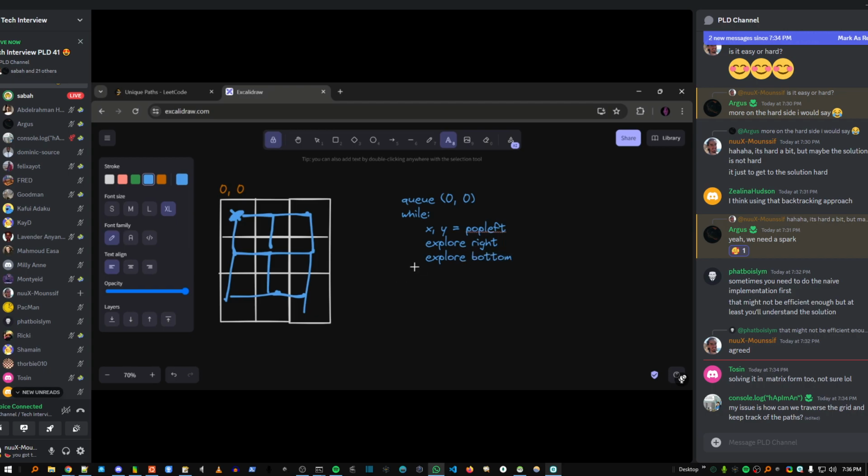But there still is the issue of how do you keep track of the paths? Do you count as you go right or as you go down? Because this is one singular path. You cannot count anything that branches. So we need to find a way to count the number of these lines that we have.